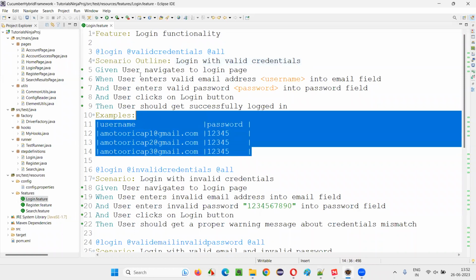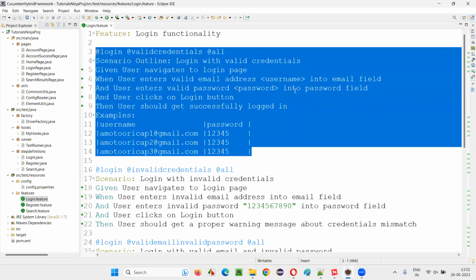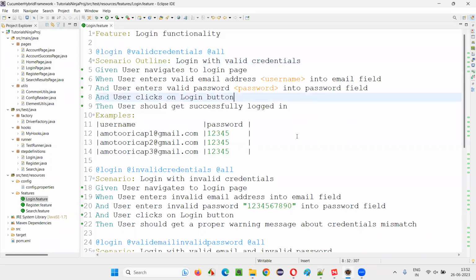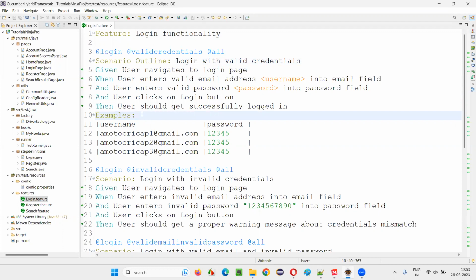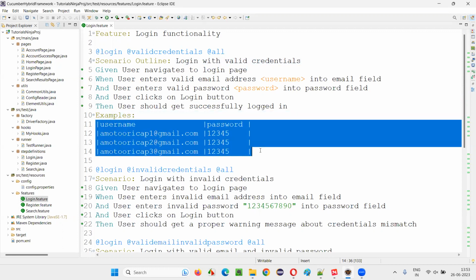Why? Because the same scenario need to run multiple times with multiple sets of data. Here you see under the examples keyword for this scenario outline specified scenario, at the end we provided some examples keyword. For every scenario outline keyword, we generally accompany that with examples keyword from Gherkin language. Under that, we provide multiple sets of data.